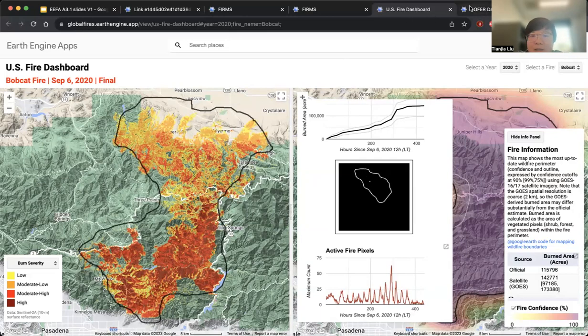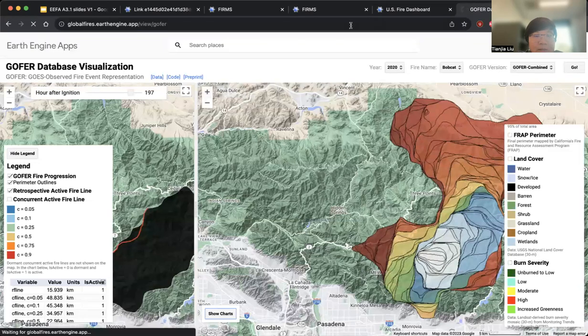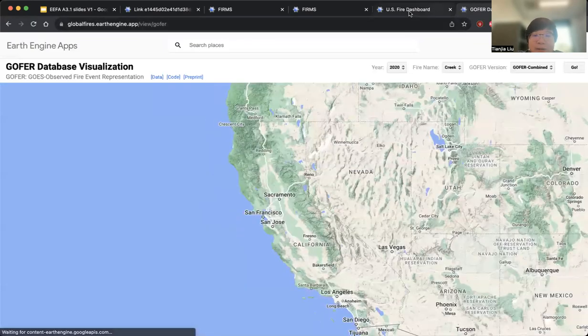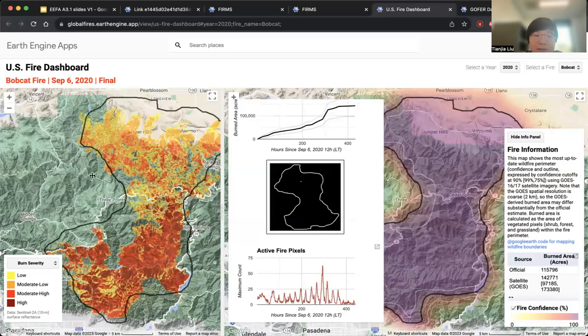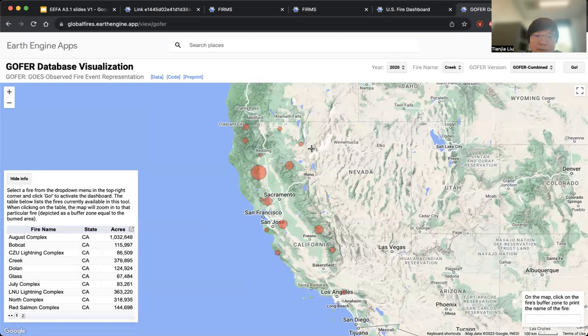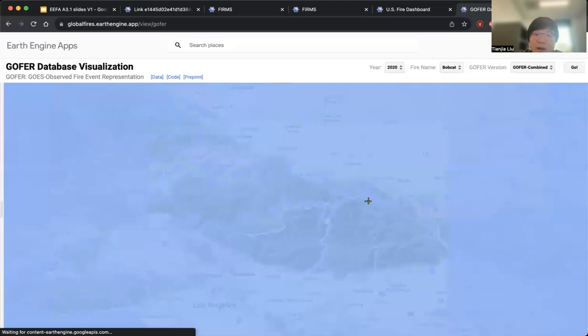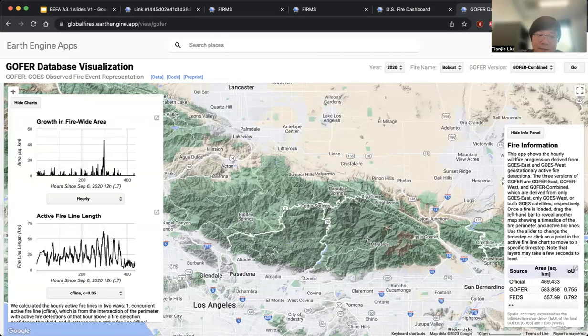And then the bonus app is called Gopher. So this is using a similar method to what's shown here, but having more optimizations and using saved assets. So it's a lot faster because those layers are pre-computed. And then if you wanted to look at the Bobcat fire, for example, it will show all of the hourly parameters that are derived after ignition.